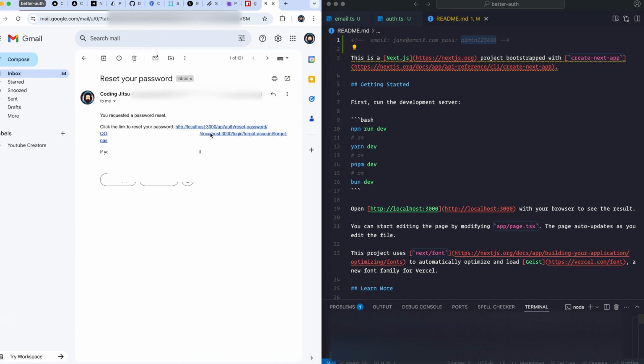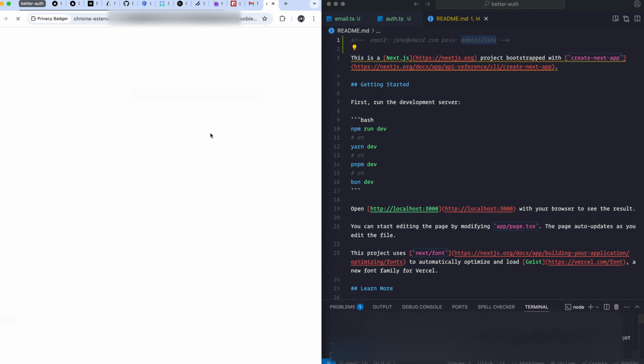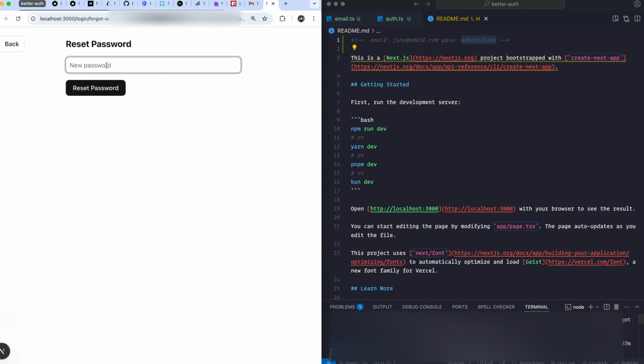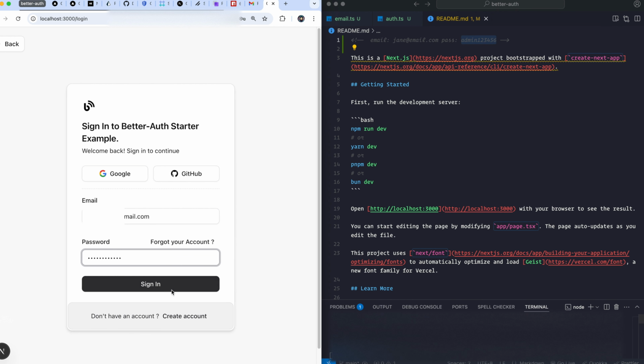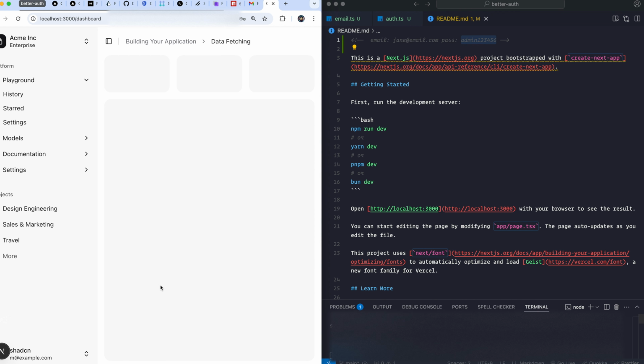I can click, and it is going to open up this reset password page, where I can reset this password. So I am just going to add another number, which is going to be 7, and reset this password. Password reset, you can now sign in. All right, let's go back with an extra letter, sign in. Perfect. There you go. So forgot your password, reset password, everything working super good.